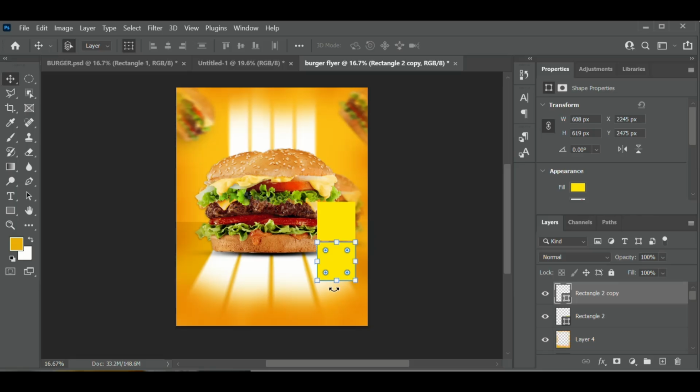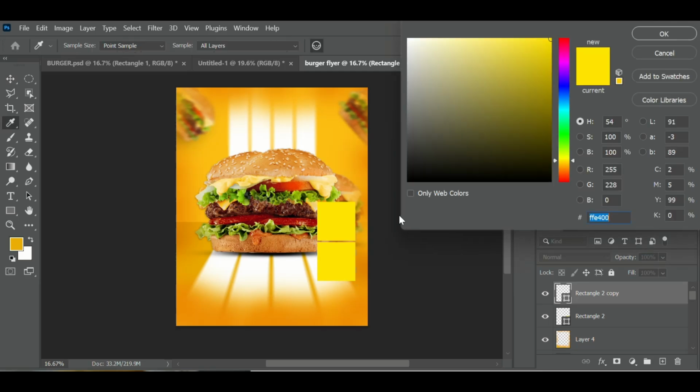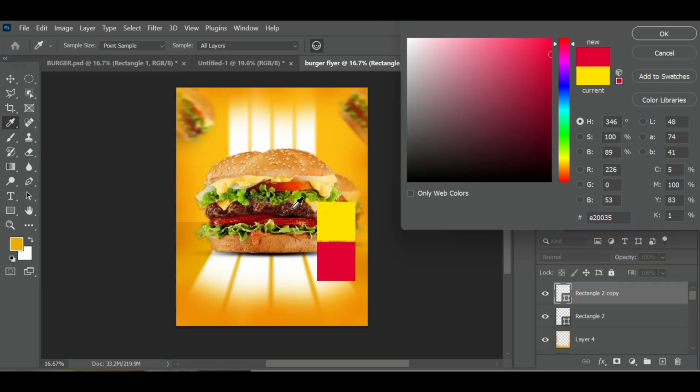I want us to change this color to red, something like red. You can double click on the thumbnail here, then select the red. It should also be bright enough. Oh sorry, let's select color red. Yes, this is okay, this is fine for me.